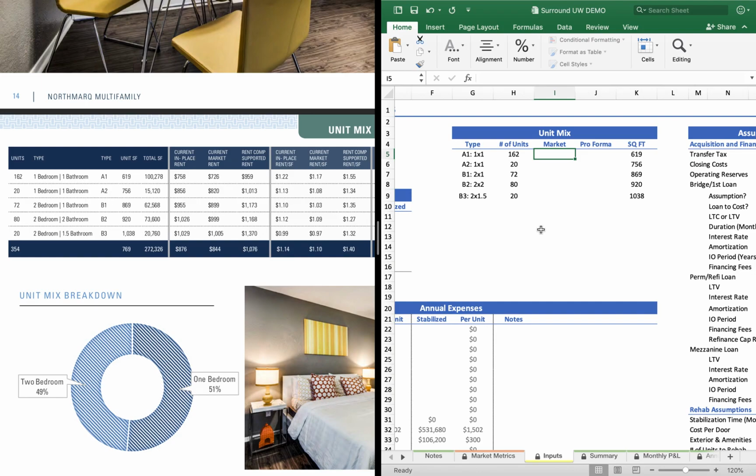is the market rent, and it's higher than the current market rent, which doesn't really make any sense. Typically, market rents are higher than average in-place rents due to loss to lease, but this here seems to be different. So for now, we'll just use the current in-place rent column to put in our rents.